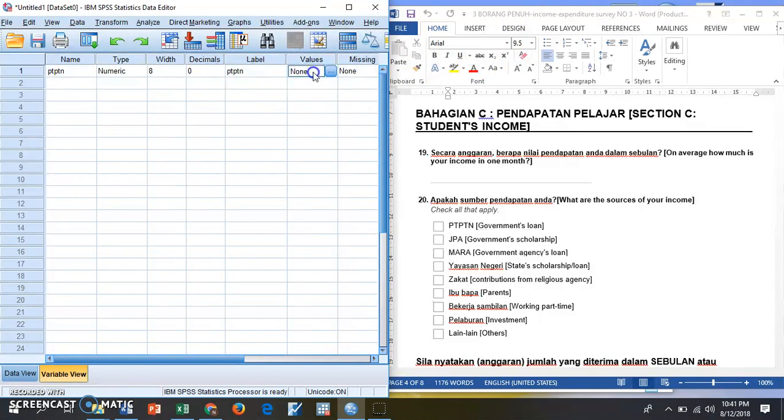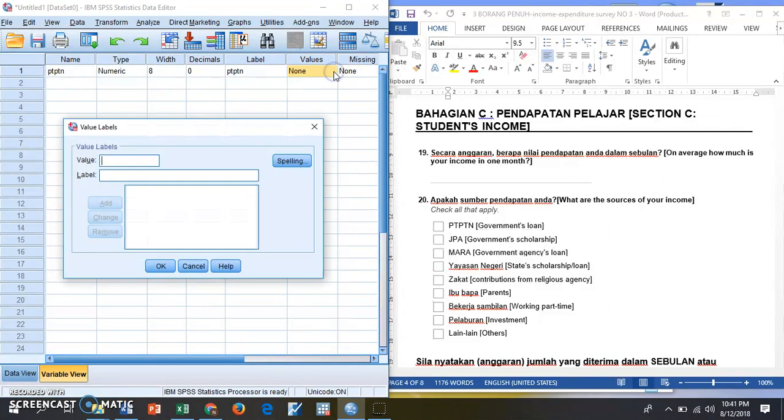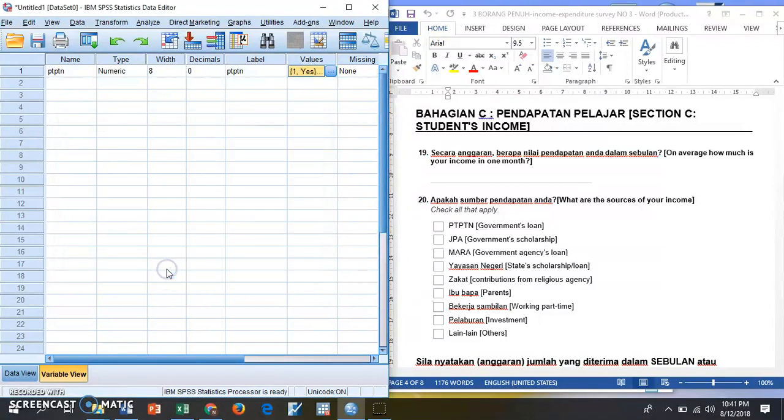Values, yes. This is categorical data, so we put values: 1 for yes, add, and 2 for no. And don't forget to press OK.